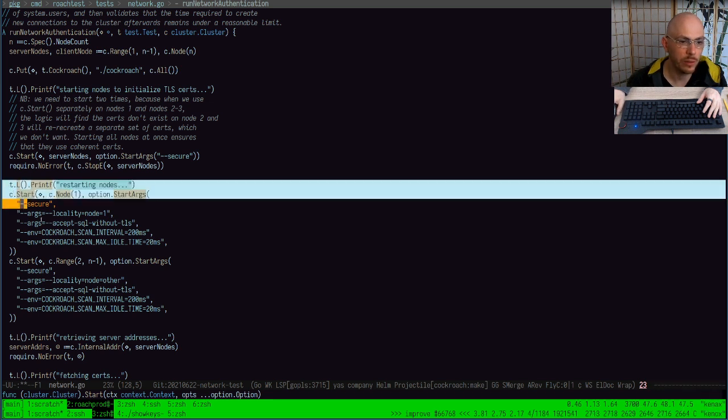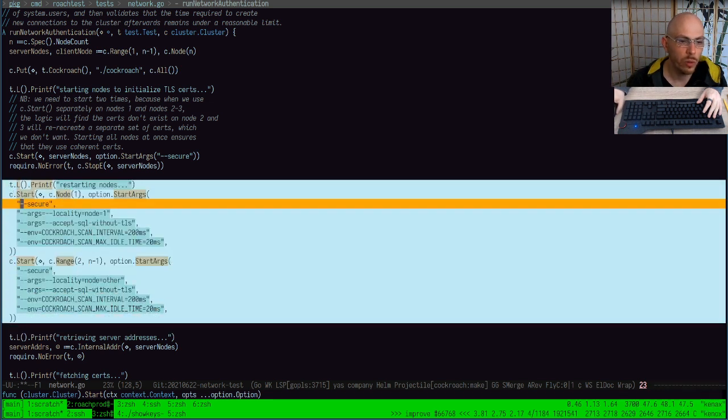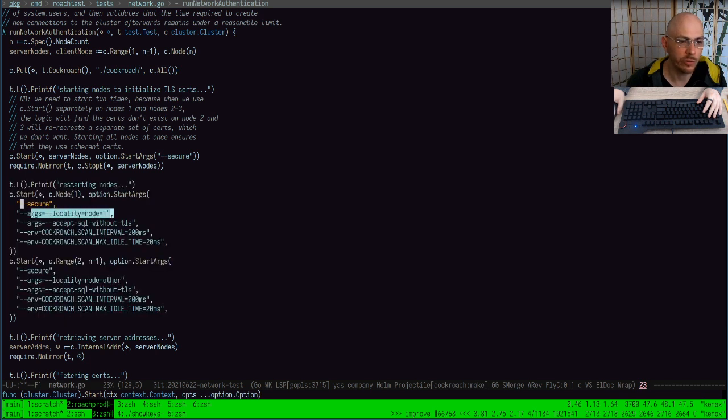So what we see here in the lines here is that we want 2 separate configurations of the server with separate locality flags. Why do we use that? We're going to see that in a second. But because we need separate localities, we need 2 separate start calls. And as I was explaining, the logic for creating certificates the first time around will only create the certs for the node specified here. That's not what we want. We want them to be created for all the server nodes. That's why we do a start first here, and then we stop the nodes, and then we restart the nodes.